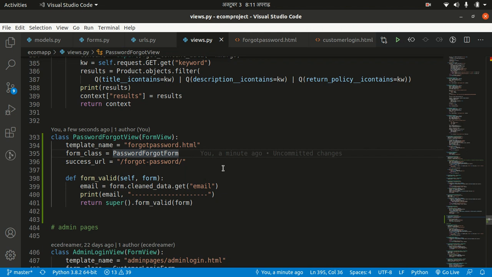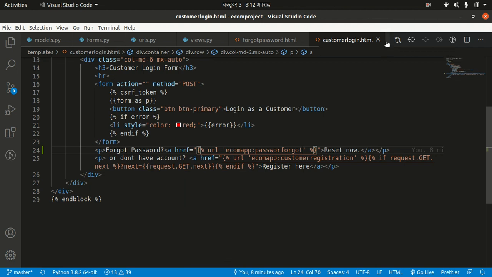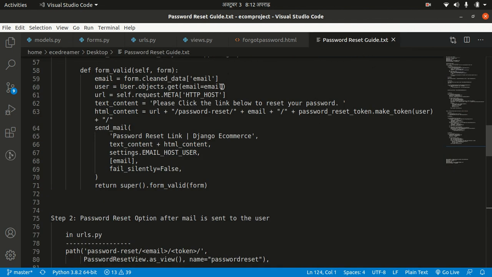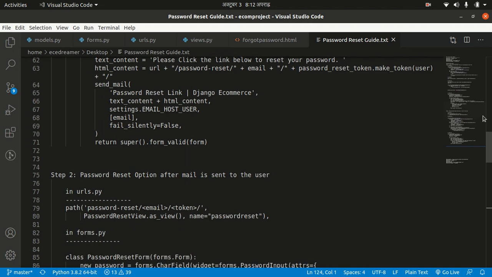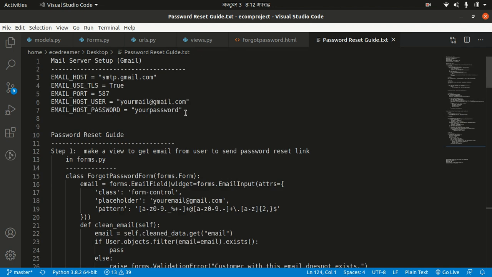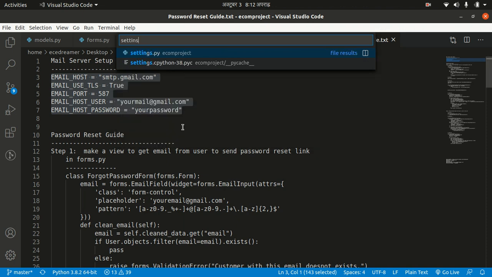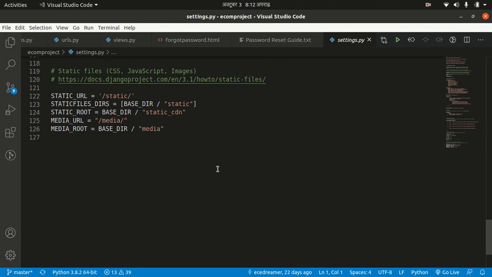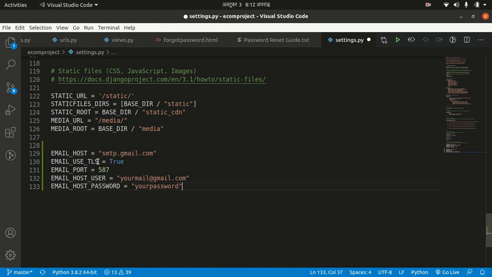the security reason. Okay, so to make this feature in our website, I want to go to my password reset guide here, and inside the password reset guide I have added some code here. You can see it in the guide, and here this code is for mail server setup. Okay, let me copy it and let me paste it inside our settings.py. So if you go to the settings.py, and below the code you can set up your email server since email has to be sent from this server.